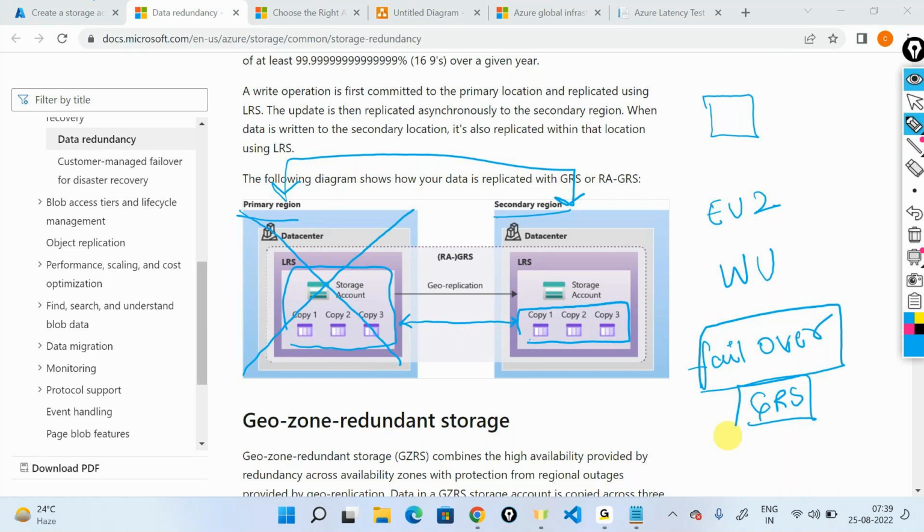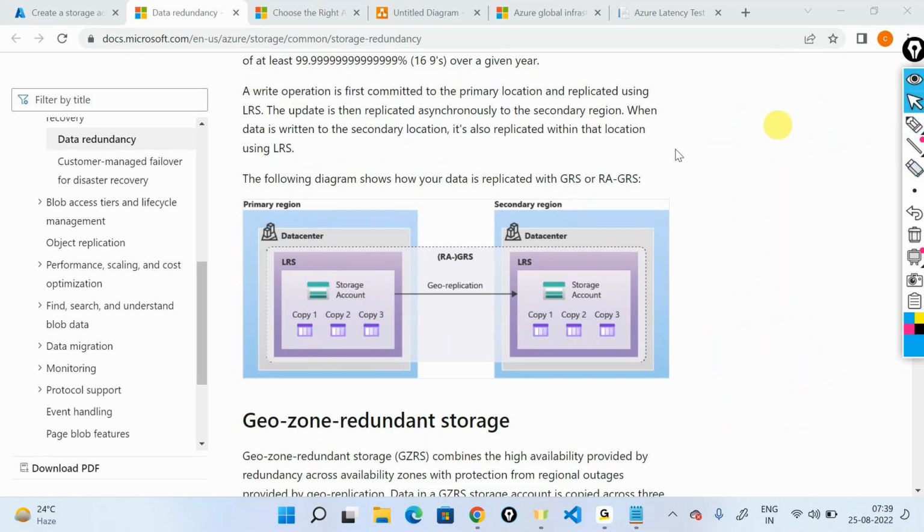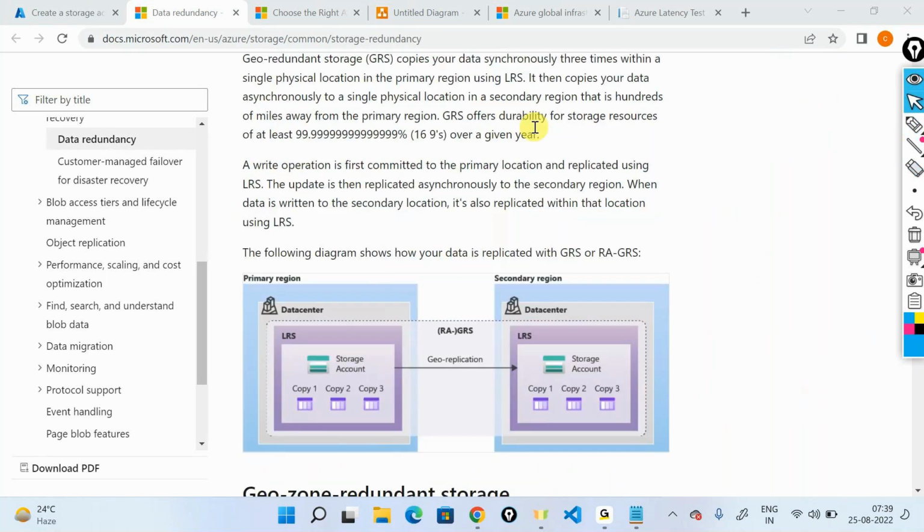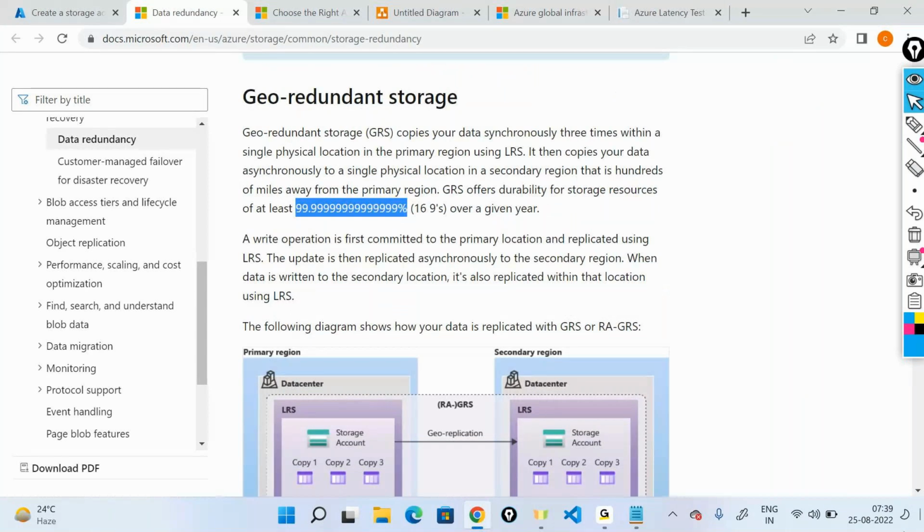This is used for something called BCP, business continuity planning. Meaning if the data center is not available in the primary, then it tells you to go ahead and get the data from the secondary region. And here Microsoft is giving you the highest availability, which is around 99.16 times 9. That's the amount of availability that you get in a given year.